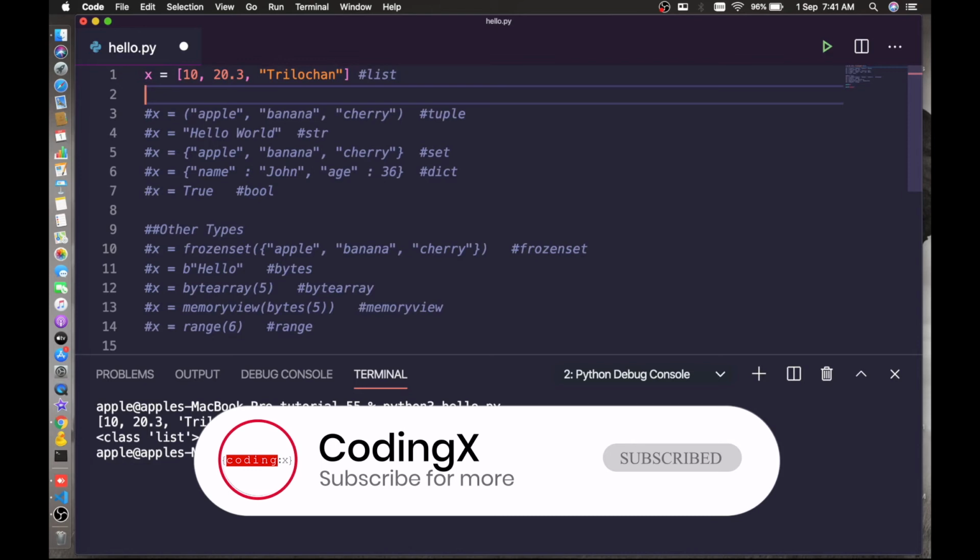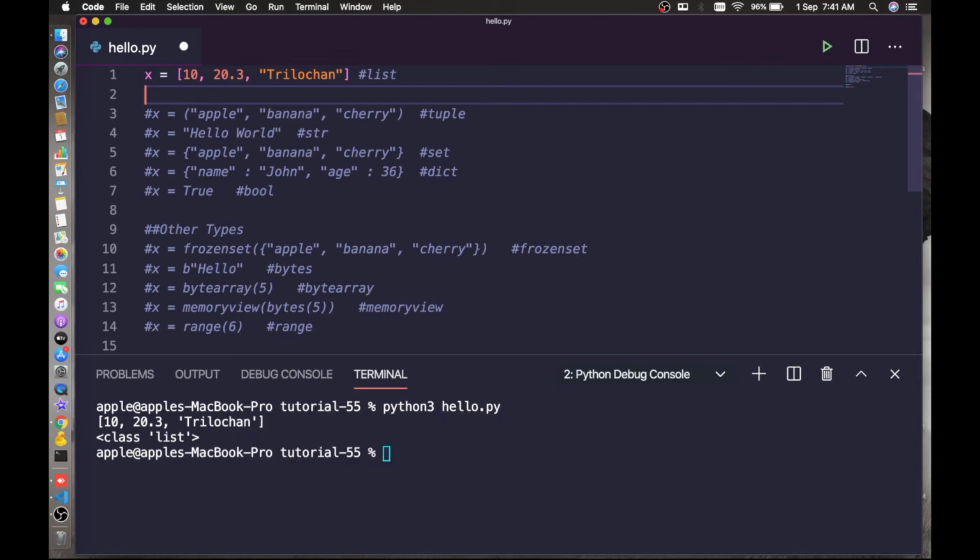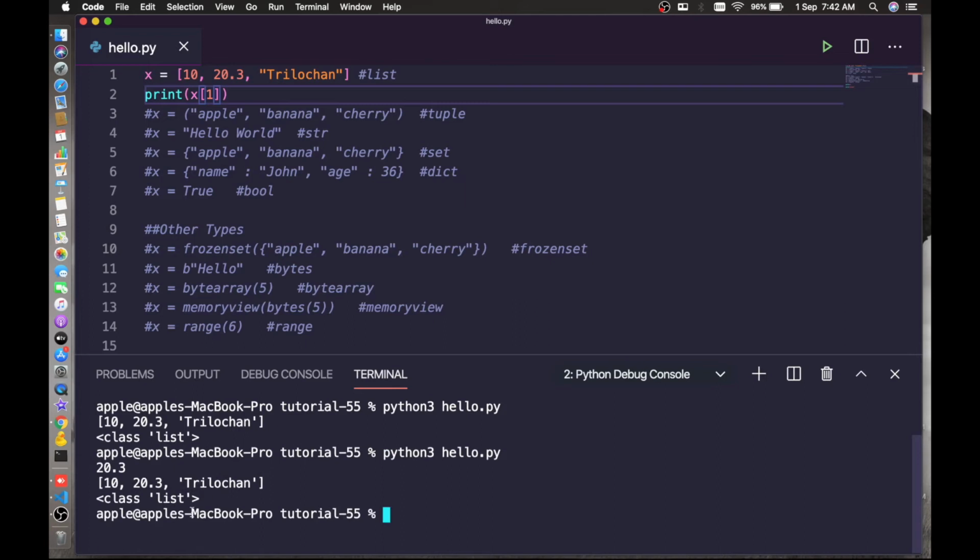Let me show you some examples of how to extract data from the list. Suppose here we can print x of 1. So let me run. Here it is, the value is 20.3. That means it printed this value.